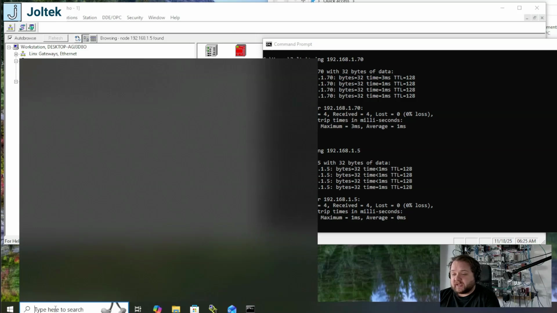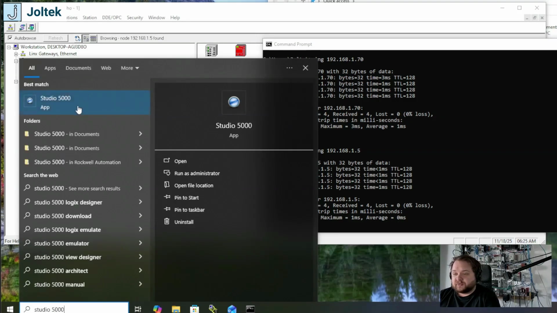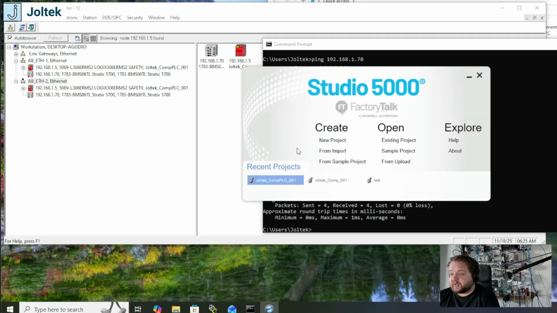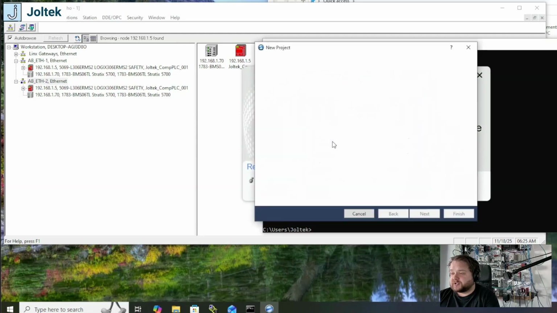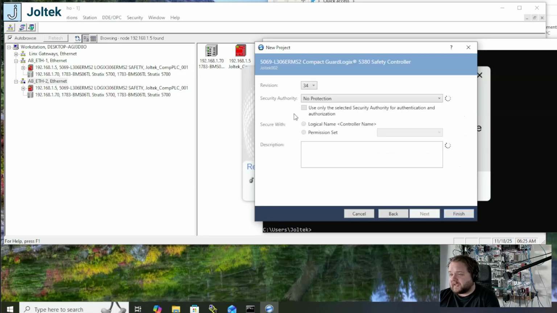So I'm going to type in Studio 5000 and I would like to create a brand new program so I can show you again these steps from absolute scratch with nothing in place. We're going to create new project. I'm going to select the controller that I have in place, which is the 5069-L306ERMS2. I'm going to name this Joltek 002. I'm going to save that on desktop, press on next.